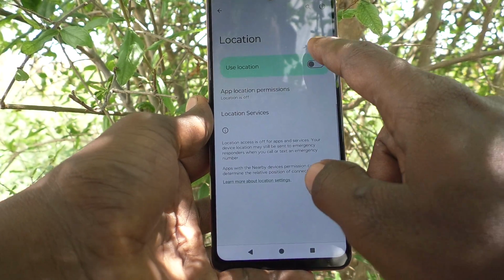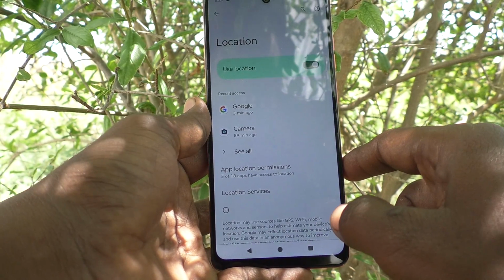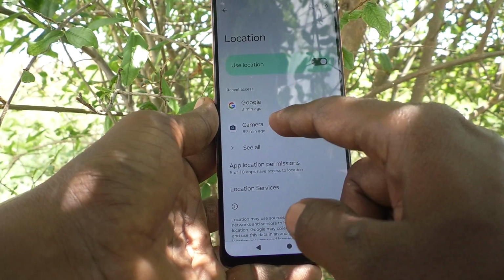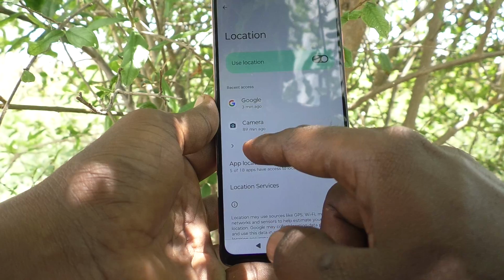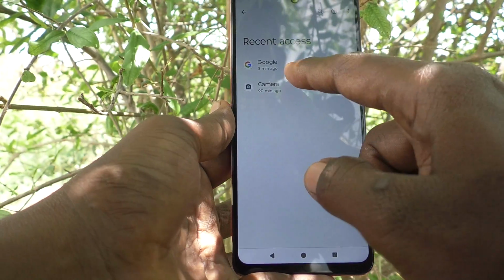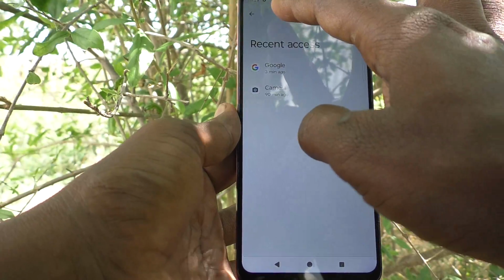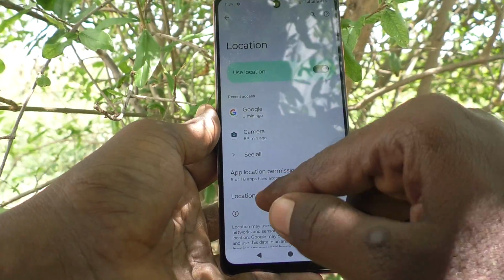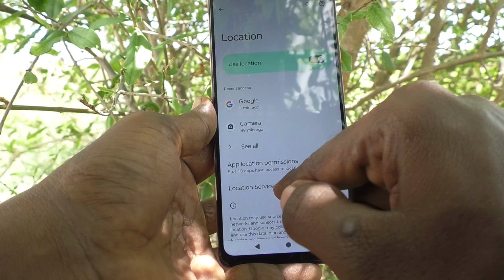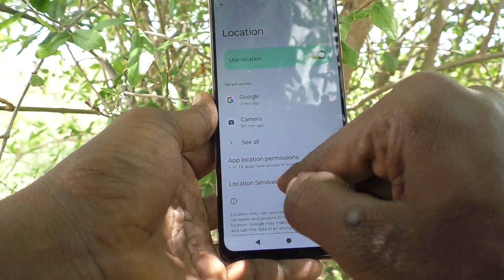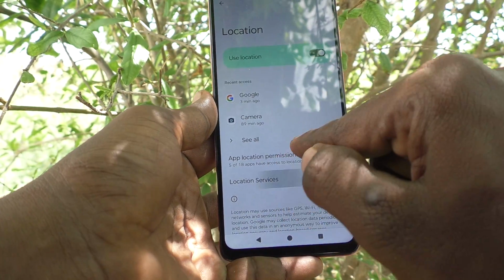And here turn on this button use location, so that location services will be used for Google camera, and click on see all. And as of now location services are using for Google and camera. Okay, if you want to check more services, click on location services here.